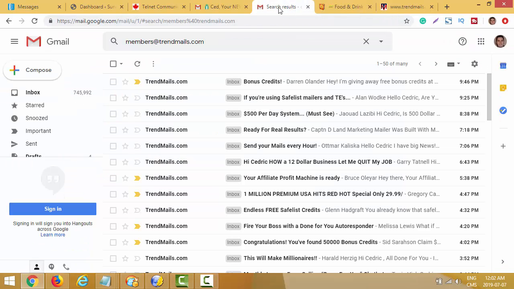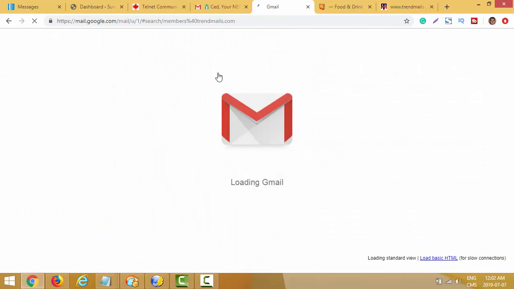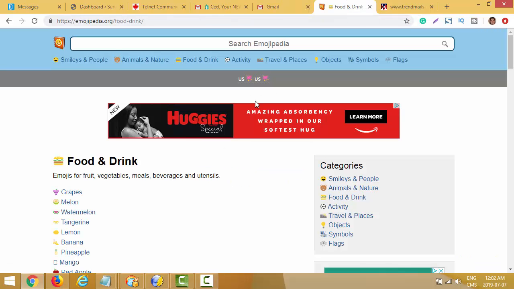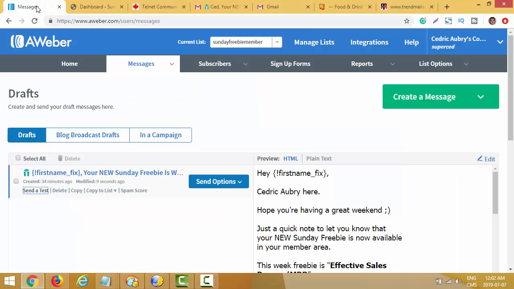Now let me go back here. Maybe I'm going to receive my email from Trendmail. Maybe not. So just a cool trick. You just have to go to Emojipedia, copy the code, and paste it in your subject line. Like I said, it's going to work for every autoresponder, pretty much every safe list. Sometimes it doesn't work, sometimes it does, but pretty much every safe list is going to work.